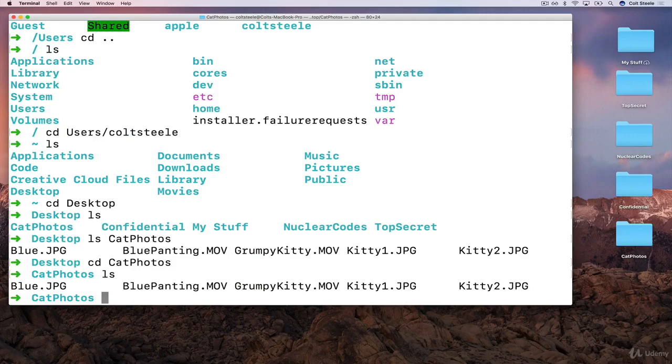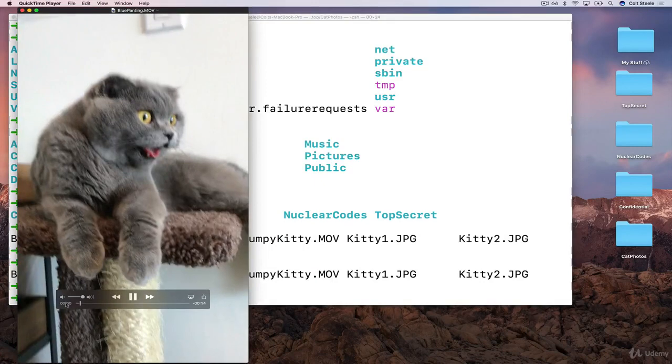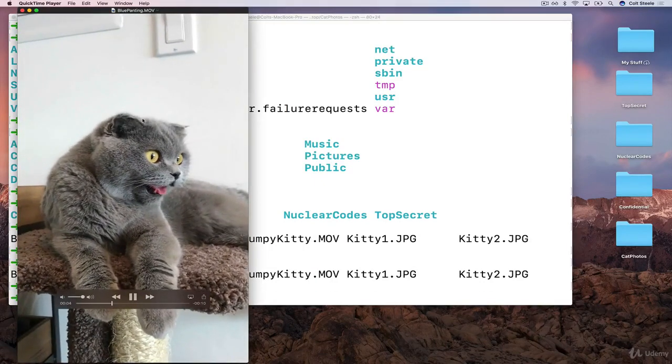And since we're here, let's take a look at one of these. Let's do this video, bluepanting.mov. So this is a command that I'm not really teaching in this lecture, but I'm just going to add it in here. So if we use open and then a file name, it will open the file for us. And here's my cat Blue panting really hard after playing with her toy.